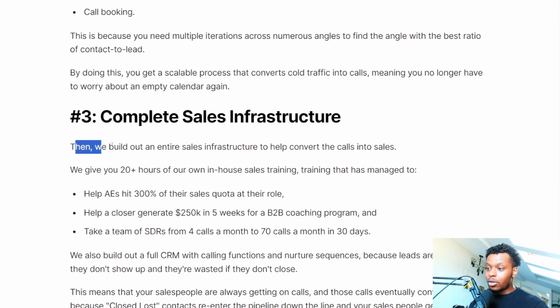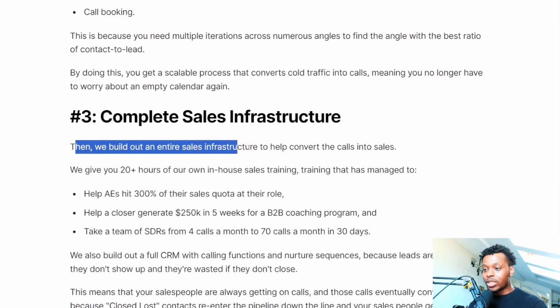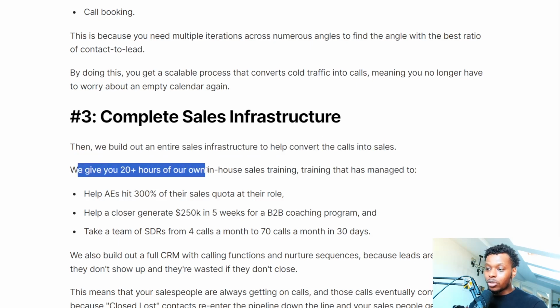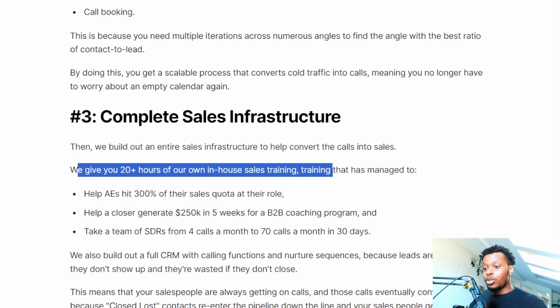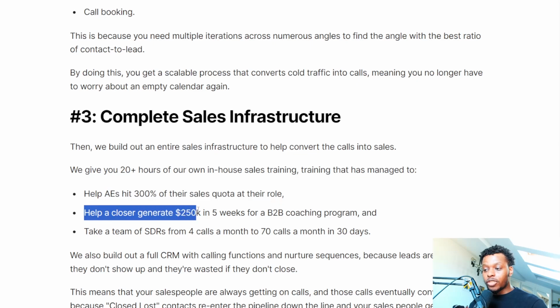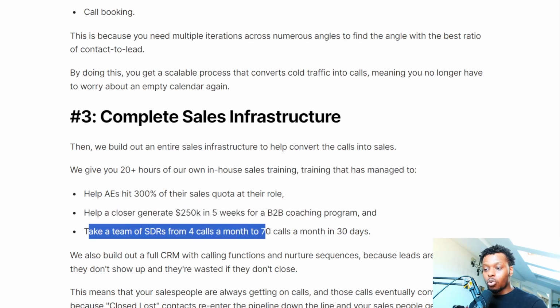And then we build out an entire sales infrastructure to help convert the calls into sales. We give you 20 plus hours of our own in-house sales training done by my co-founder, David, who's the sales guy, training that has actually managed to help AEs hit 300% of their sales quota at their role, help a closer generate $250,000 in cash collected in 5 weeks for a B2B coaching program, and take a team of SDRs from 4 calls a month to 70 calls a month. 70 calls a month in 30 days.